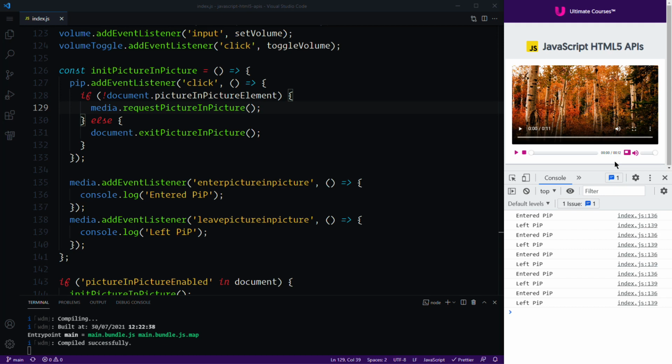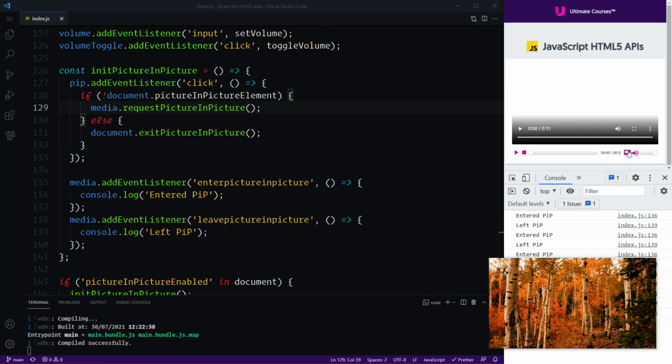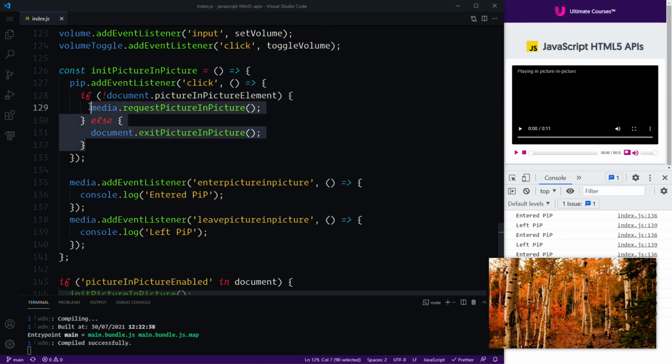So that's it for this lesson. This is a really nice new API, this picture in picture mode. I'm sure you will agree it's quite nice. We've also looked at the events that come with it when we want to enter, and we can easily check whether an element has been assigned. And if it hasn't been assigned, we want to simply request the mode. Otherwise, we can use the document, not the media object itself, to then use the document to exit out of that mode.